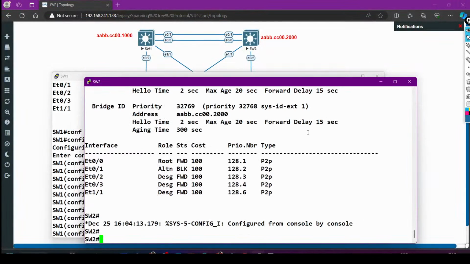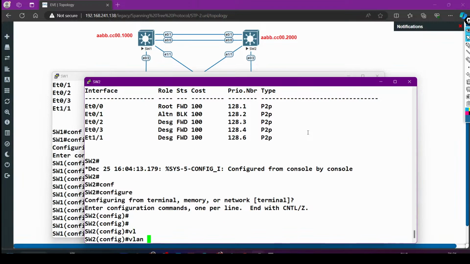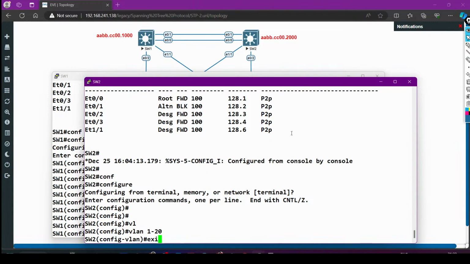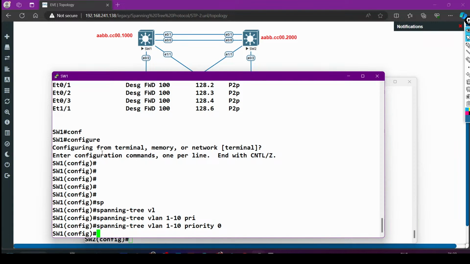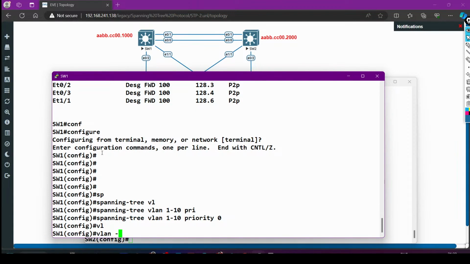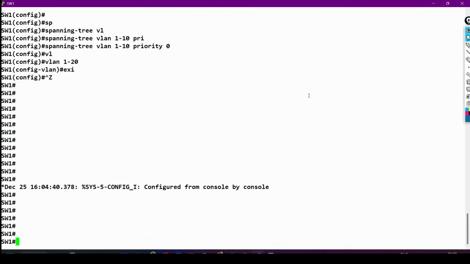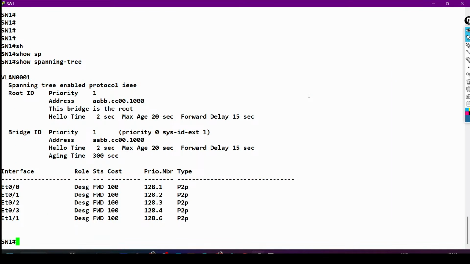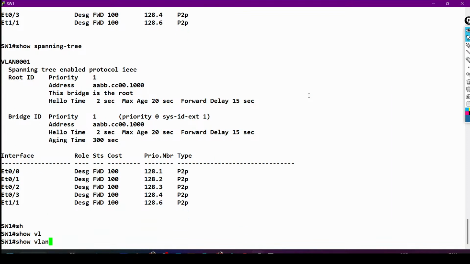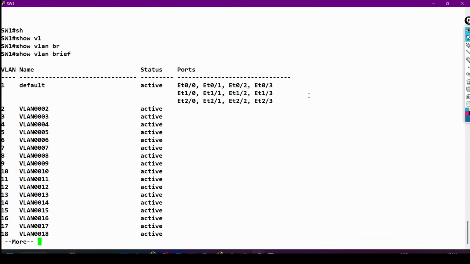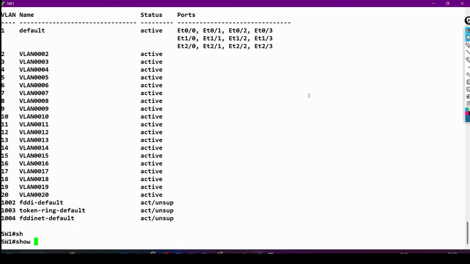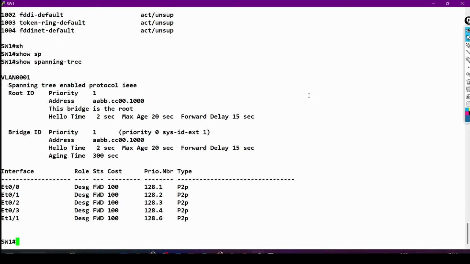Here I have to create VLAN 1 to 20, and on switch number 1 also. Now see, on switch number 1 I'm going to run the command show spanning-tree. So VLAN brief. We have all these VLANs. So spanning-tree.